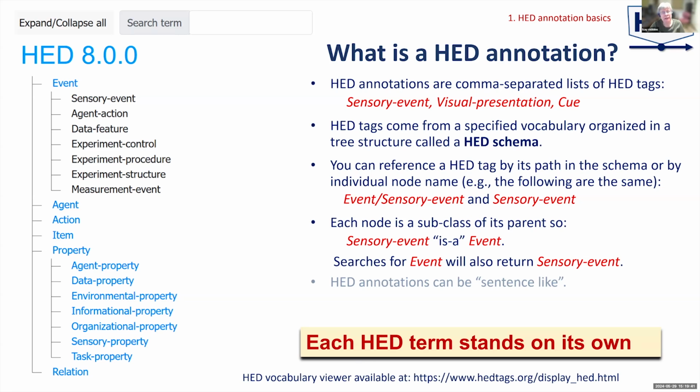And all the HED tags in a schema must be unique so that they each stand on their own. One of the key things about the way HED schemas are organized is that each node is a subclass of its parent. So sensory event is an event. And the key reason that that's important is that searches for event also return sensory event, because sensory event is an event. And this is important because when people tag, they may tag to different levels of detail. And this allows you to pick up items across the different experiments where people have tagged with different levels of detail.